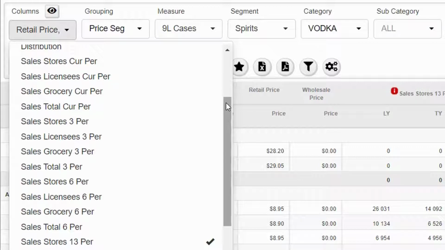So you can see here that within the different time periods, we have current period for store sales, licensee sales, grocery sales, and for the total market. So again, depending on the province that you have access to, you will see that the breakdown of the different channels will be dependent on the data that's available in that market.